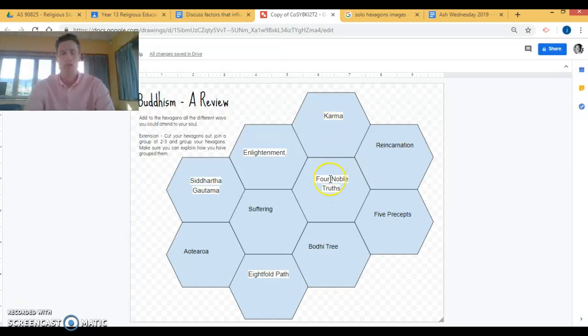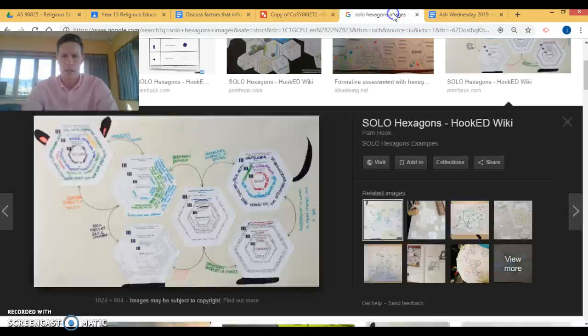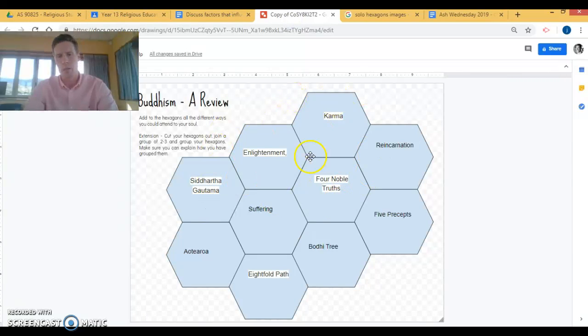You can link karma to the Four Noble Truths because you could say that the Four Noble Truths is a solution to the question of suffering, but also to the issue of suffering itself. What you're looking to create is something like this on screen. You've got your hexagons with the concepts, and you can draw arrows between them to say how they relate to one another. This is really important because if you're able to do this, it shows to your learning and to yourself that you've managed to master the key concepts here.